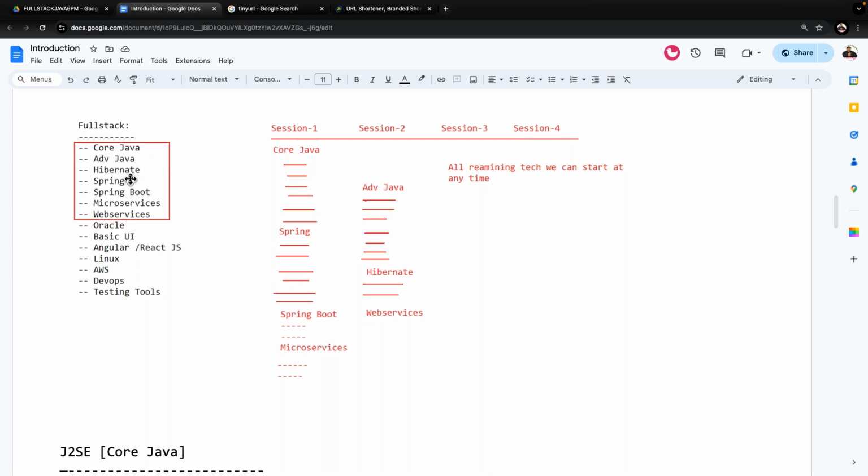Core Java, Advanced Java, Hibernate, Spring, Spring Boot, microservices and web services, Oracle, Basic UI, Angular or React.js, Linux, AWS, DevOps, and testing tools. All these many things we are going to understand under full stack. If you want to become a full stack Java developer, you should know all these things.